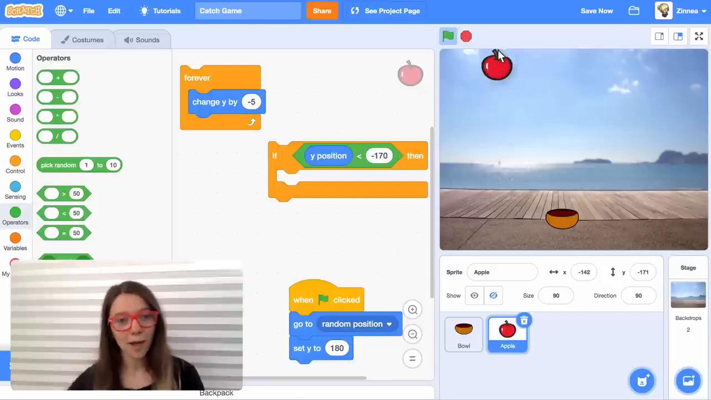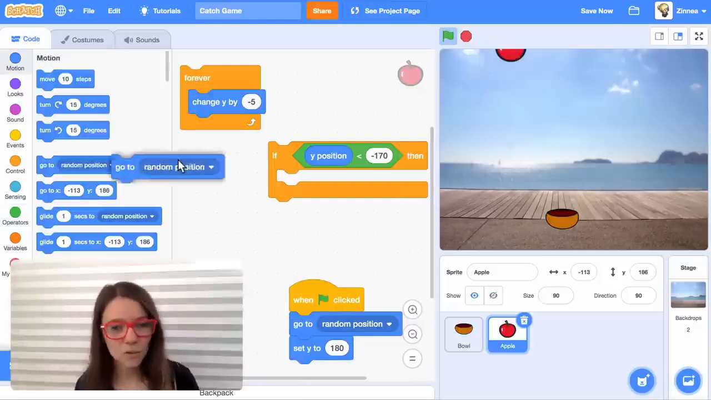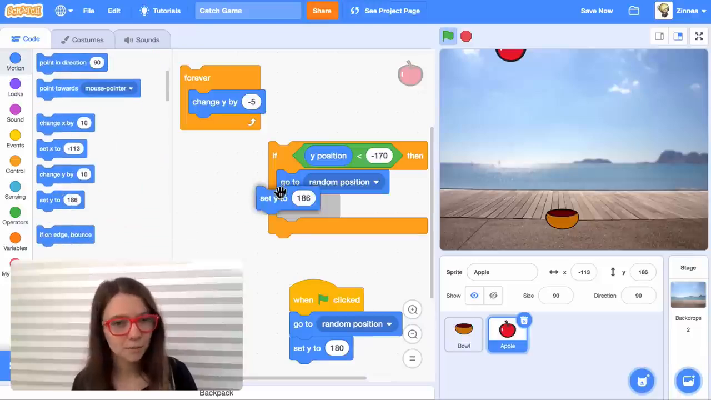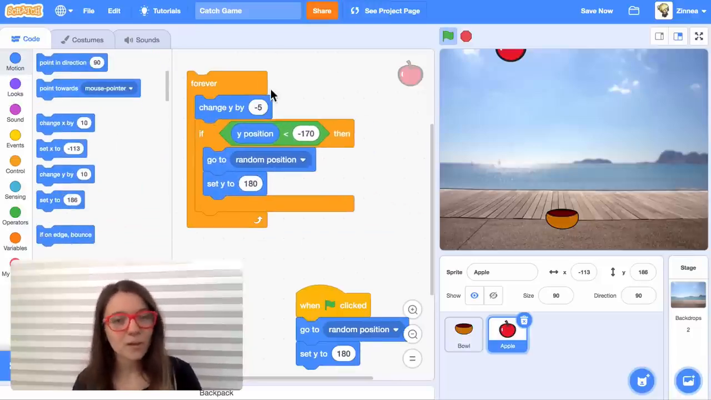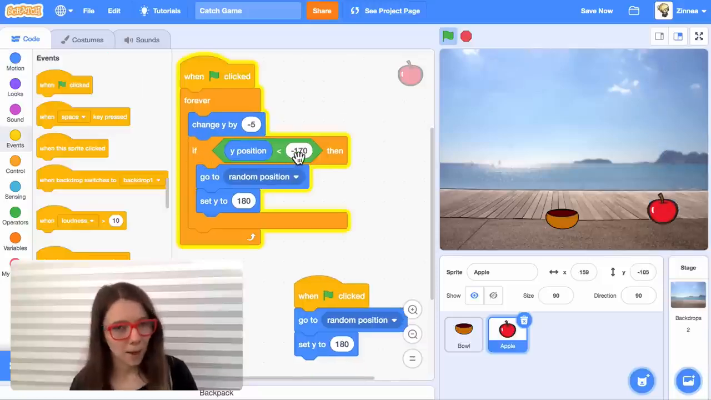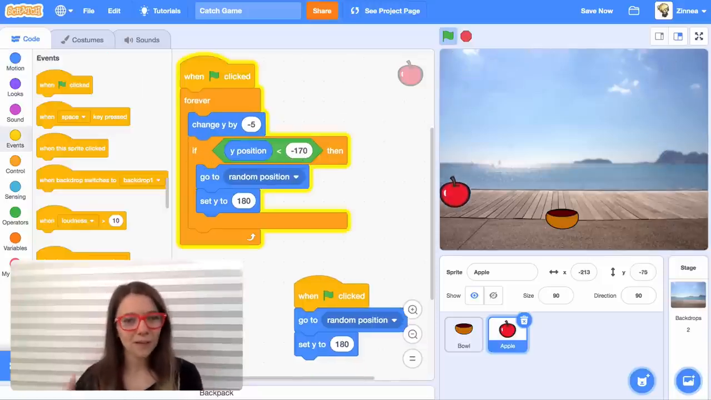Now, if the apple is at the bottom, what do we want it to do? Well, we want it to go back up to the top, and we actually already have the code for that, because we wrote it right here. So let's just put a copy of that same code in here. And let's put this code inside our forever loop. So every time the apple moves down by -5, it asks, am I at the bottom? There we go. Now we have an apple that can fall, and when it gets to the bottom, it goes back up to the top.